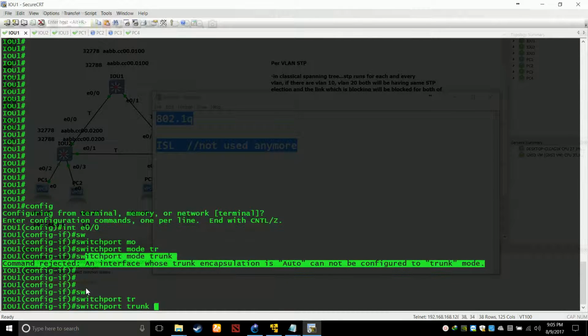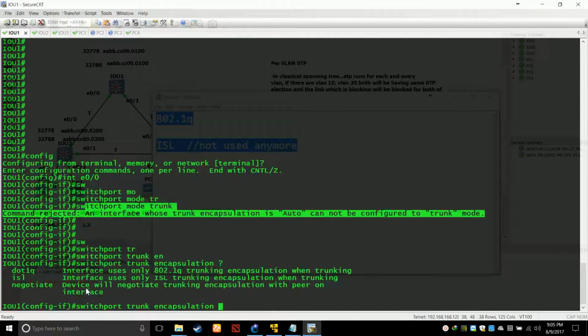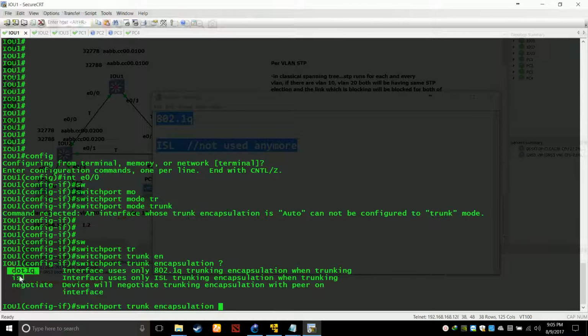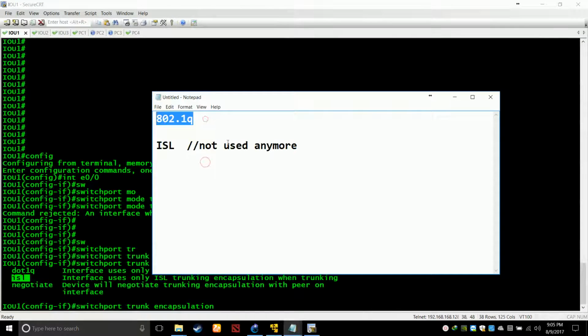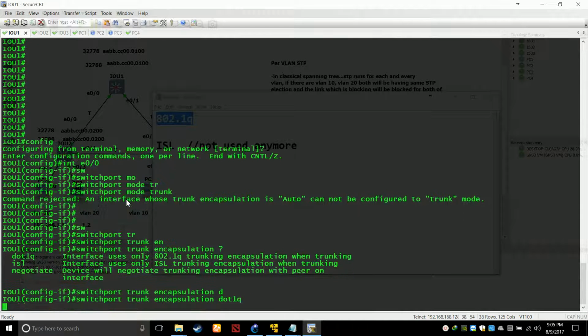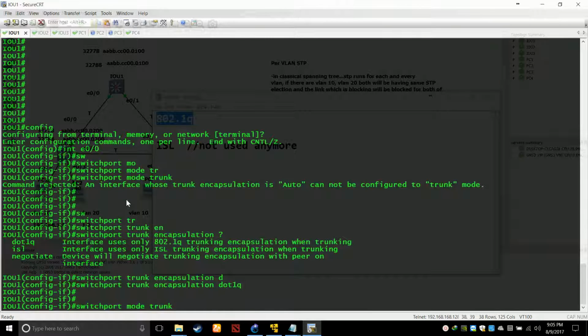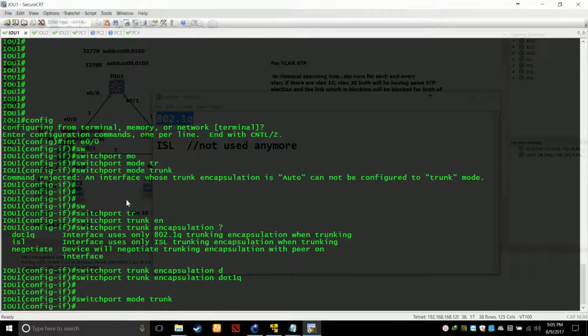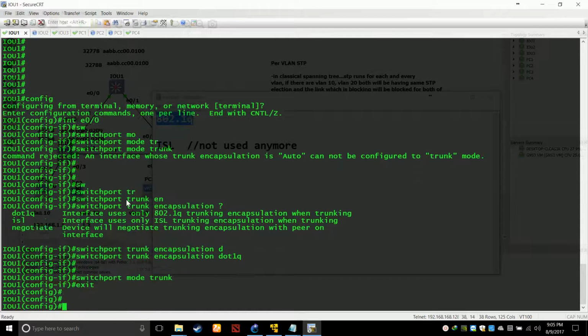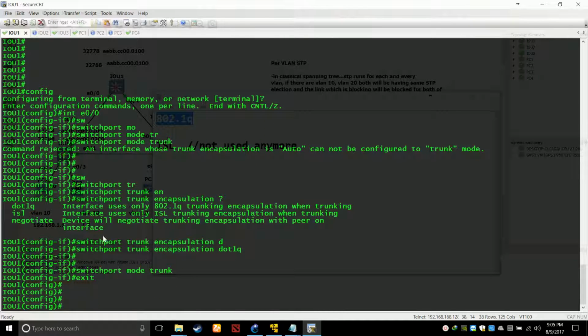Switchport trunk encapsulation, question mark, as you can see: dot1q or ISL. Don't use ISL, it is not used anymore. You should use 802.1Q. So let's give dot1q. This is the command. And after giving this command, the switchport mode trunk command will work. So our E0/0 is trunk right now. If you're using a layer 2 switch, only this command is enough. You might have seen it in your CCNA basic lectures also.